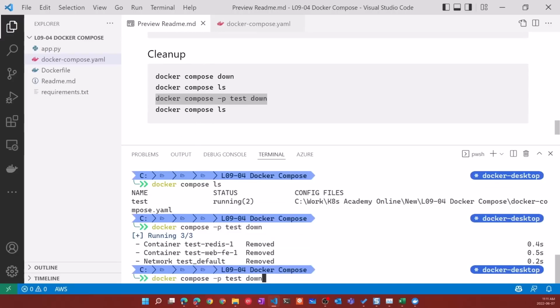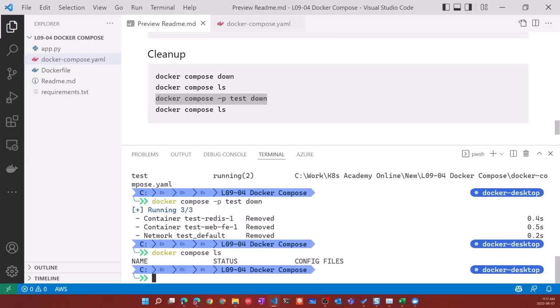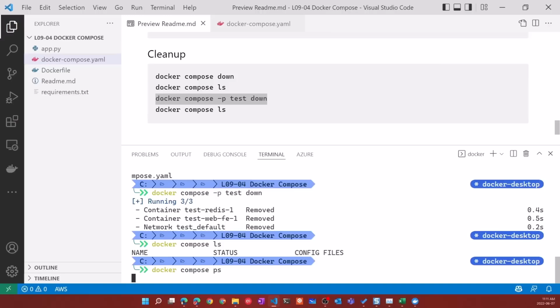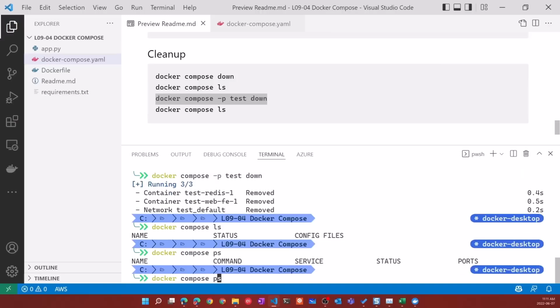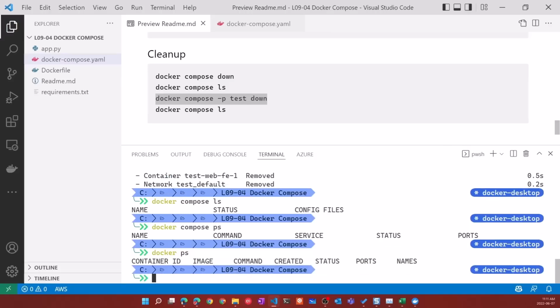Let's list the projects again. docker compose ls. Nothing running. ps, listing the containers. Nothing. And why not try docker ps? Nothing in memory.